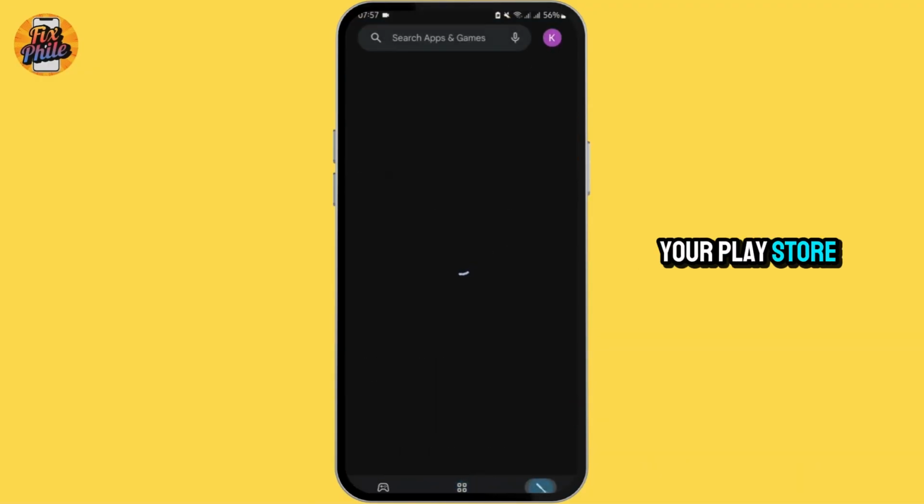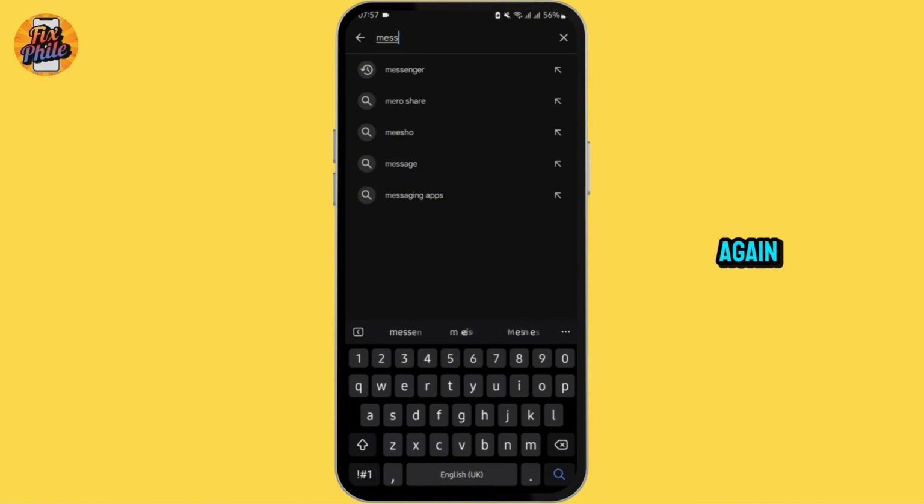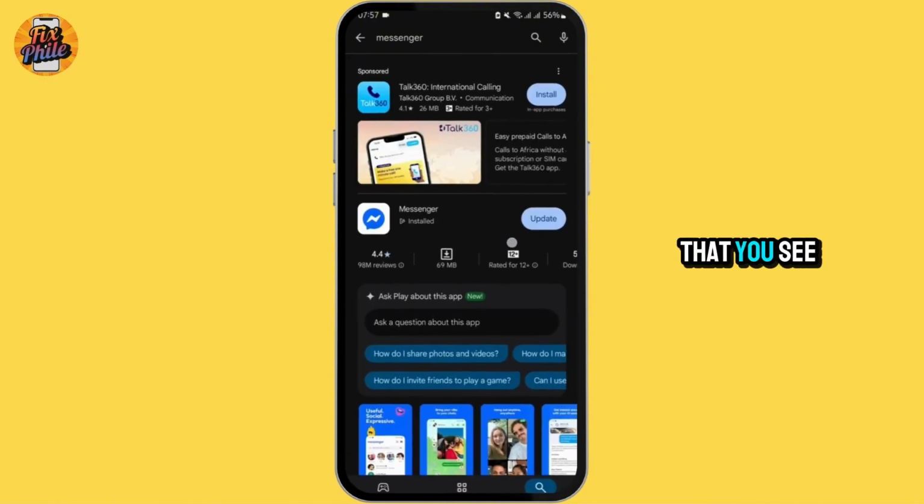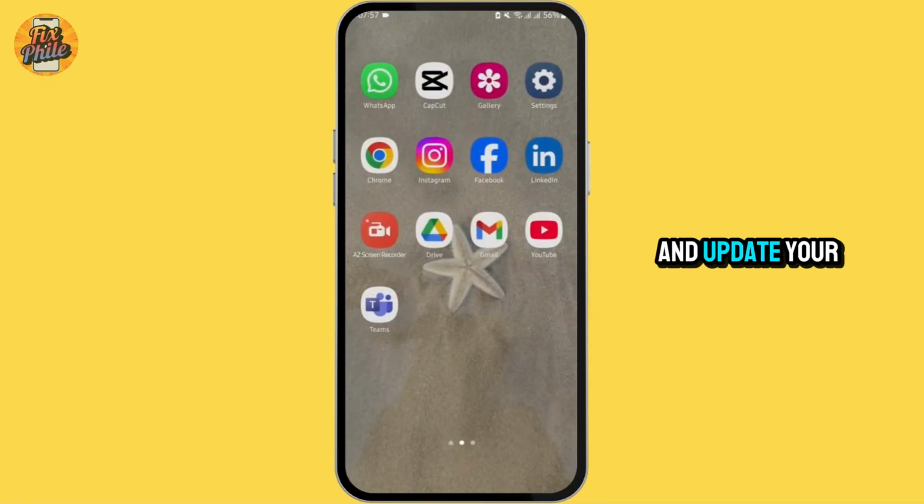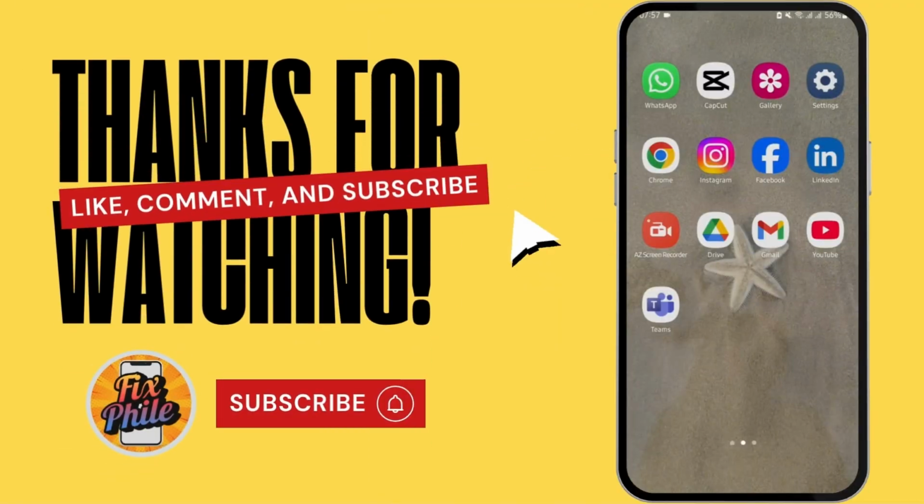Head over to your Play Store, search for Messenger again, and make sure that you see open instead of update. If you see update like mine, tap on update and update your app. Now once you do all this, this shall fix your problem.